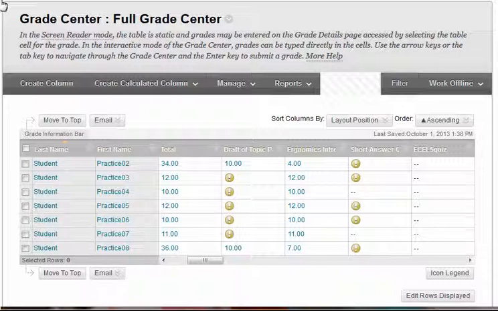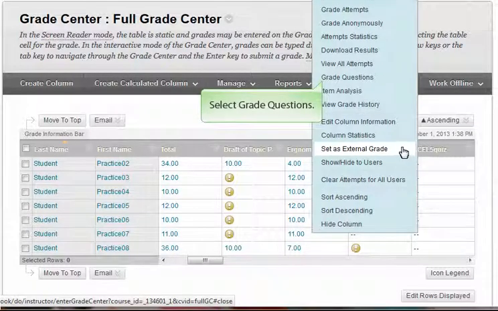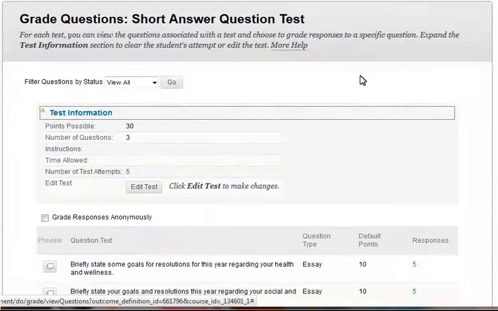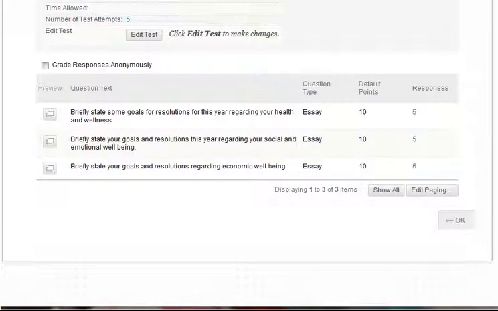Go to the Grade Center column for the test, click on the arrow, and then click on Grade Questions. This will bring up a screen with a list of all of the questions in the test. Locate the first essay or short answer question. This test has three. On the right side, you'll see the number of responses. Click on the number of responses.